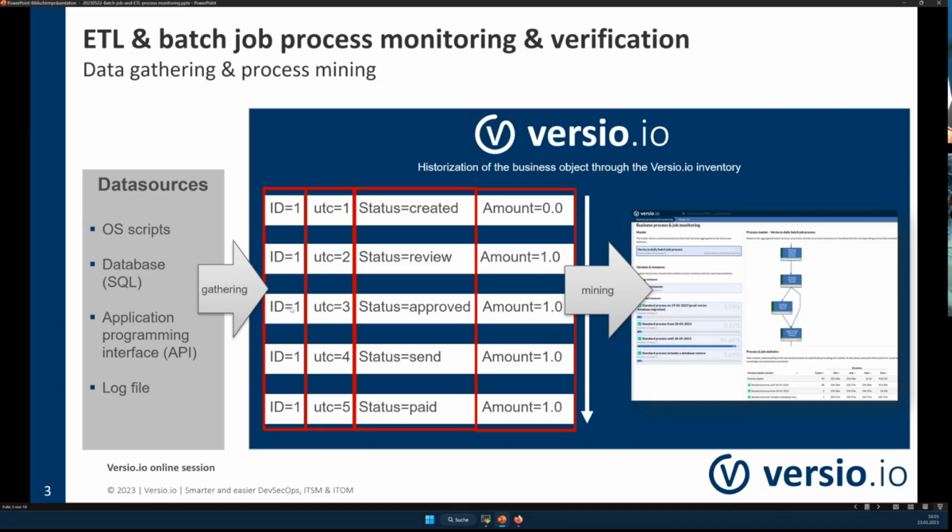That means we need two things. We have to take over data from a process, and we need to configure a process mining. And that's very easy in Versio. We can set it up in 10 or 15 minutes, and it doesn't take as much effort as a lot of business process mining tools that you know in the market.